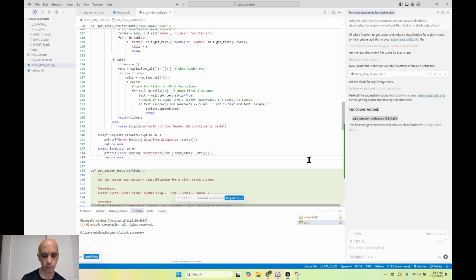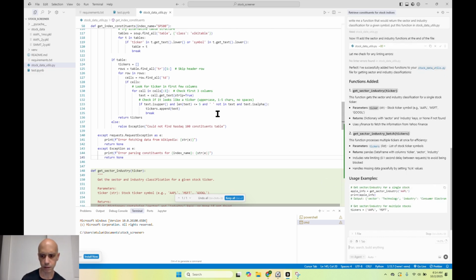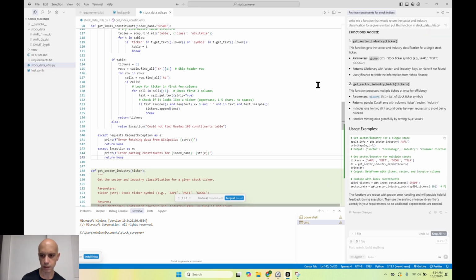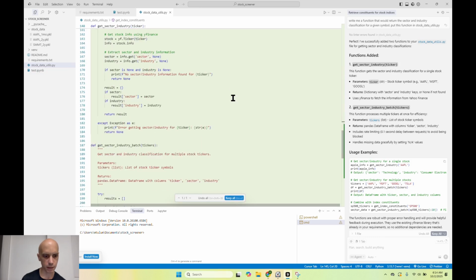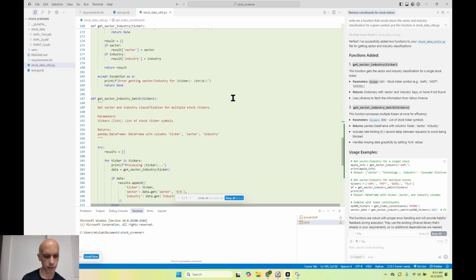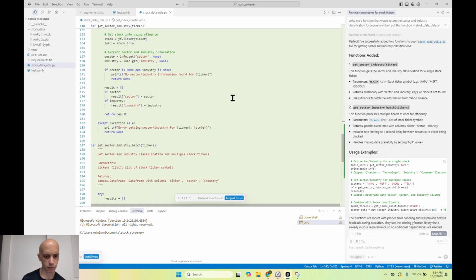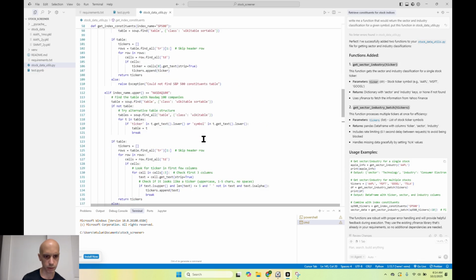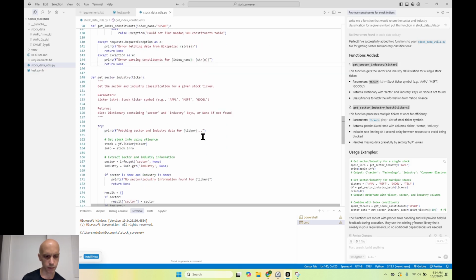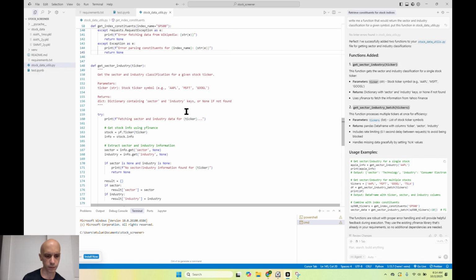Okay, our function seems to be ready. Obviously, once again, the agent added more than the function we asked. I think there's a get sector industry batch function. We probably don't need this, but let's see. So first of all, let's do keep all. Later on we can delete it. Let's take a look at this function, get sector industry. Get the sector and industry classification for a given stock ticker. Parameters: stock symbol. Returns: dictionary containing sector, industry keys, or none if not found.